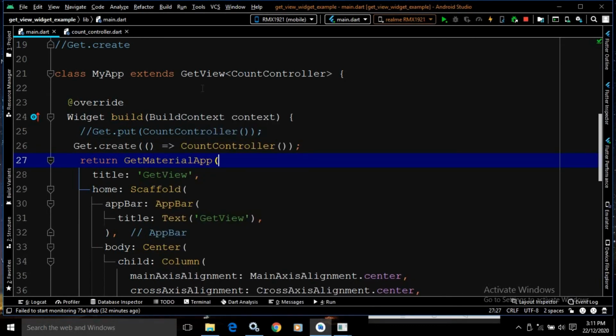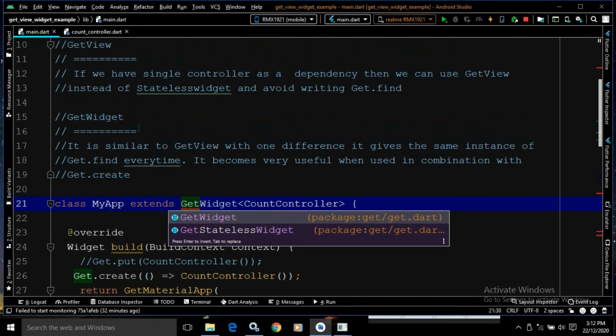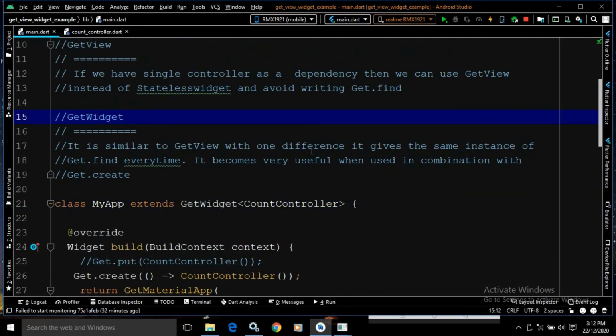Now here, if we want Get.create to give us the same instance of the CountController, then instead of GetView, here I will use GetWidget. And here I have written a short note. You can see here it is similar to GetView with one difference. It gives the same instance of Get.find every time. It becomes very useful when used in combination with Get.create.